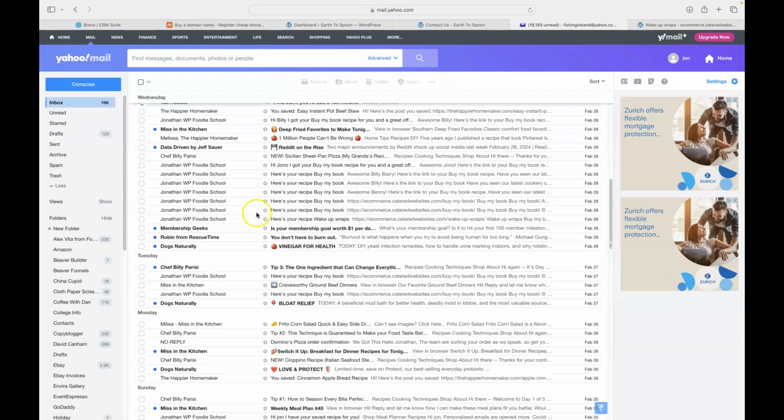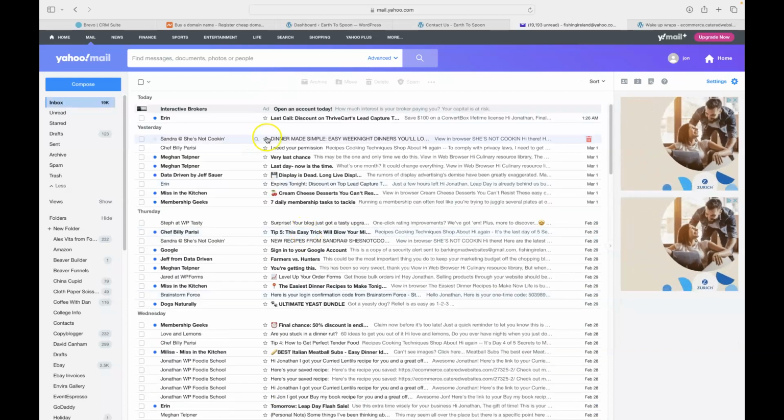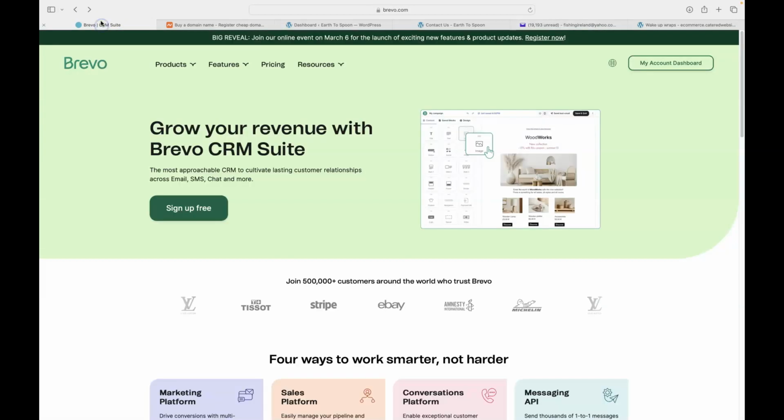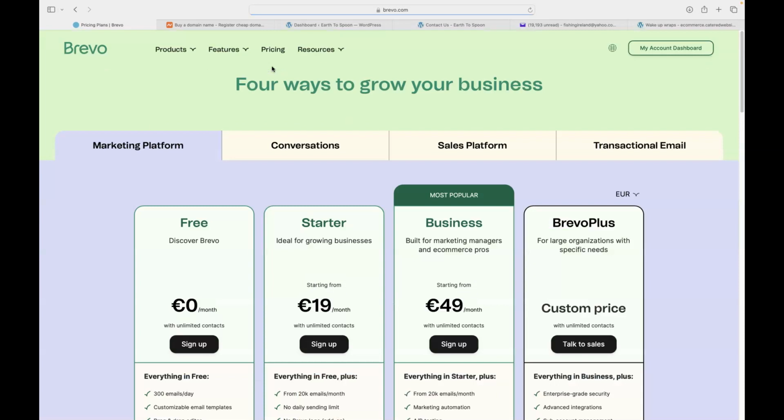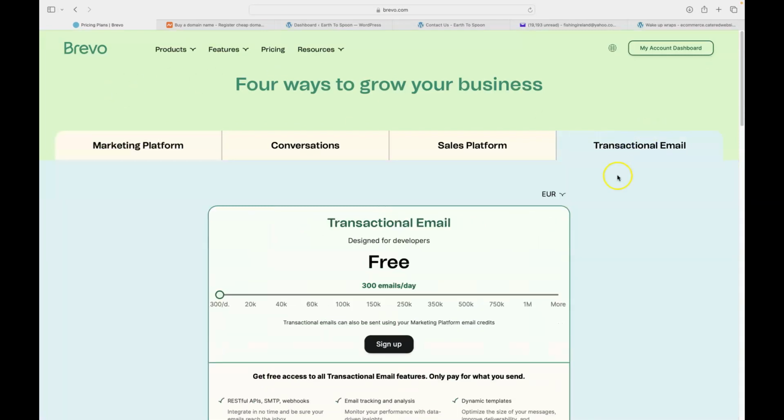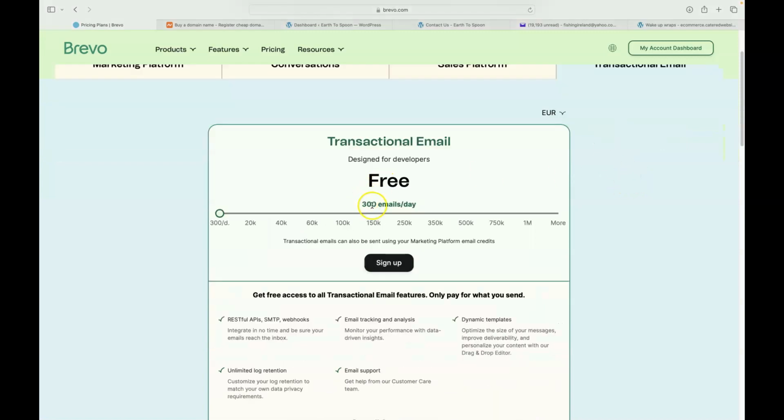So I'm using the Brevo service, and the really cool thing about this is, folks, when we go over to it, they have lots of different products that we're just going to ignore. We're going to get straight to transactional email here, and we can send 300 emails a day from those forms, and then 20,000 emails for only €10 a month, folks.